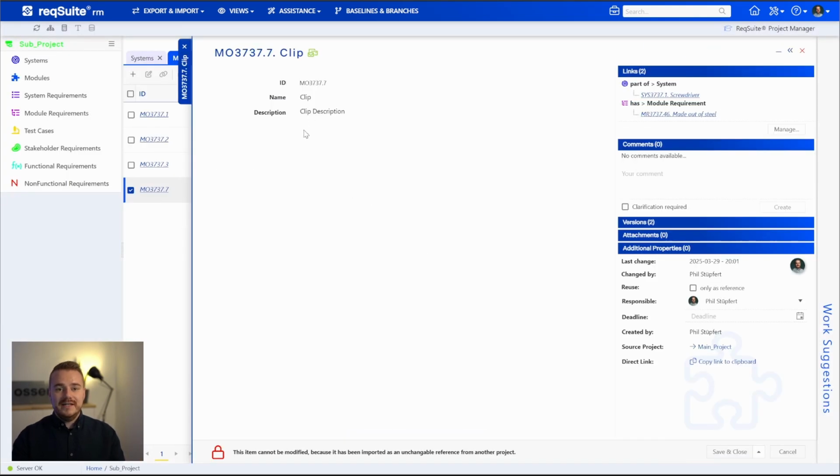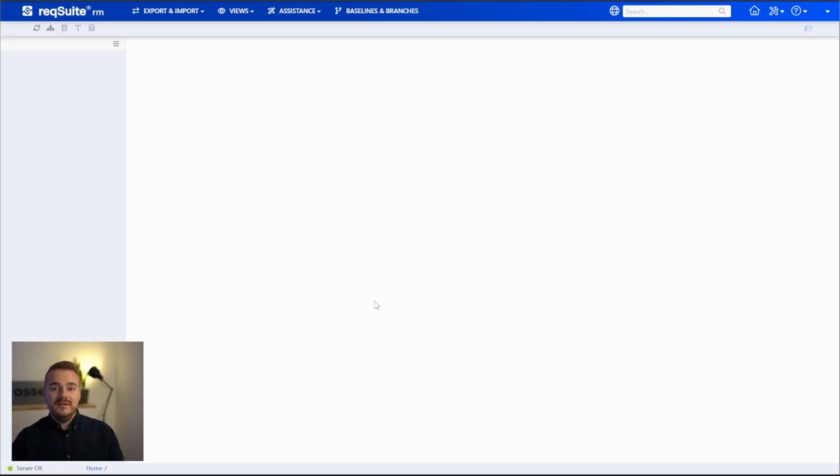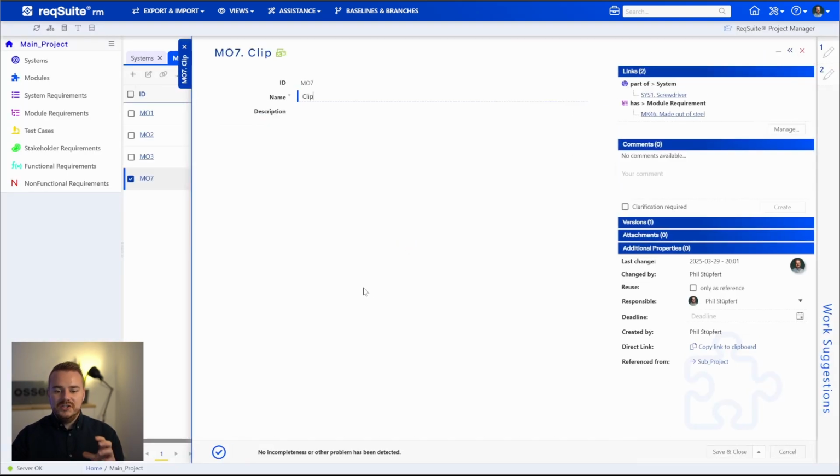When I open it, I cannot edit it anymore, but I can click here on the right, in the additional property section, the source project. When I click on it, I jump directly to the original one now, and here comes the change in this release, because now this module automatically gets connected to the screwdriver. In the old versions this was not happening, so you had to do manual work.